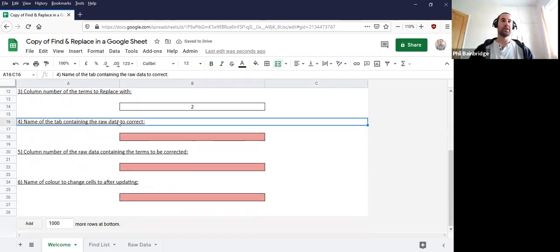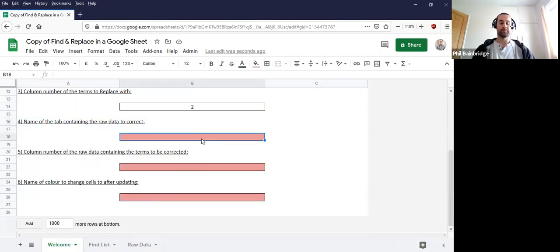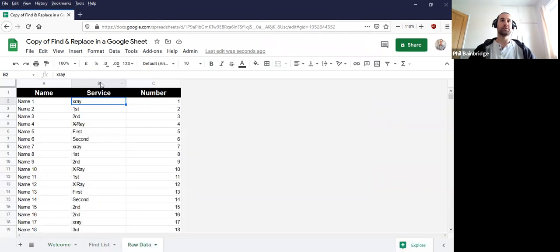Next, we want the name of the tab containing the raw data. Now I've actually called that raw data, so I'll copy that name into there. And then we want the column number of the raw data containing the items to be corrected. So this example of the tool targets just a specific column, as I mentioned. So it's column 2 on the raw data that we want here.